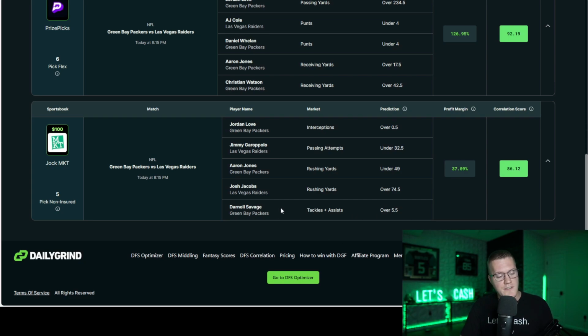Obviously, with Savage being out on the field more often, that means the Raiders are going to be controlling the game, which means he should go over in terms of tackles plus assists. This one's fun. This one's definitely fun to play if you are a Raiders fan. Definitely heavy correlation here. Obviously, the profit margin isn't as high because this isn't as correlated as the PrizePicks slip, but it's still profitable. Like, there's still an edge to be had. 86.12 is still a fantastic correlation score.